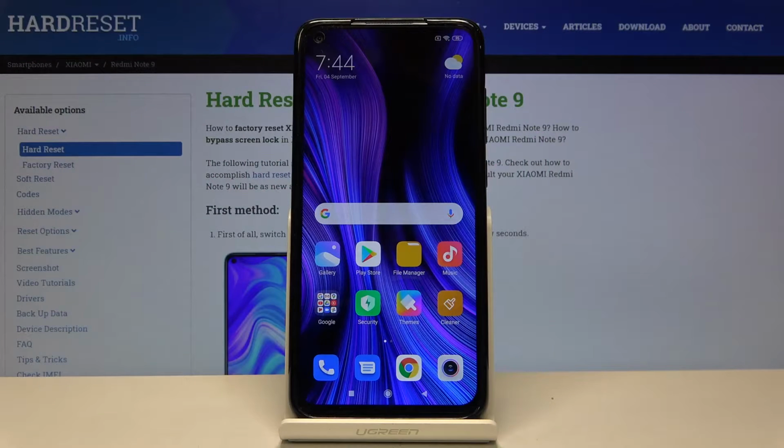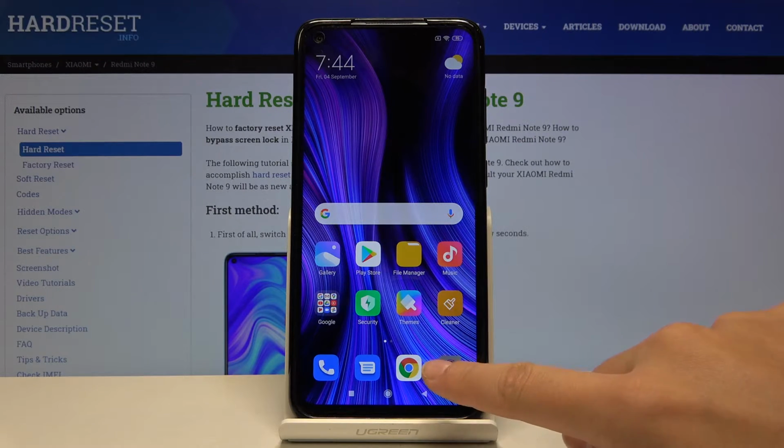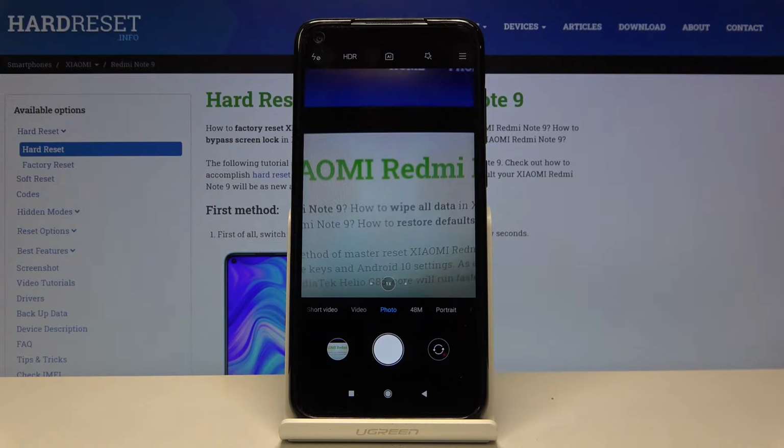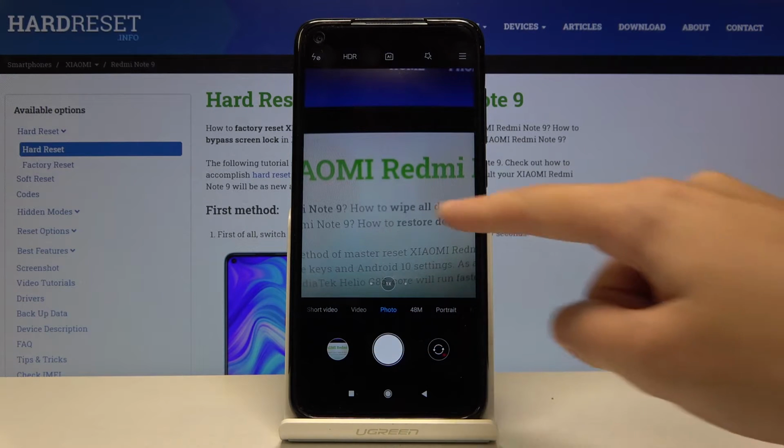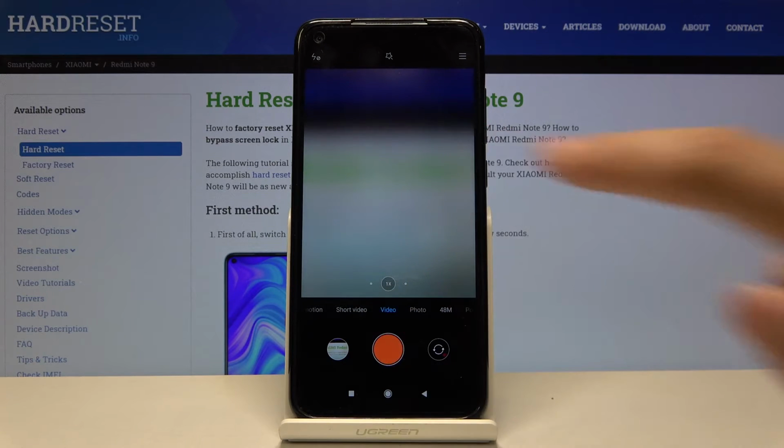Welcome, here I've got Xiaomi Redmi Note 9 and I'm gonna show you how to activate image stabilization while recording a video at this device. So at first we have to tap on a camera button here to open it, and as you can see, for now we are in the standard photo mode, so let's change it to the video. We can do it by using the settings bar and just simply going to the left.